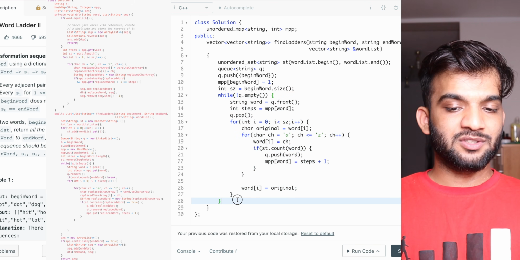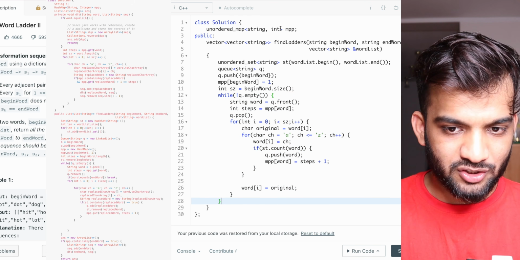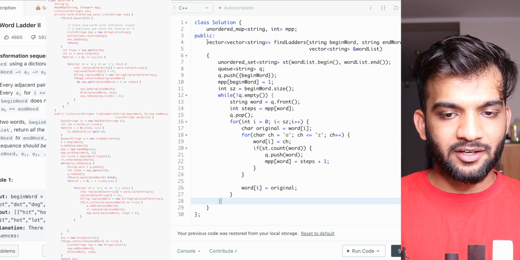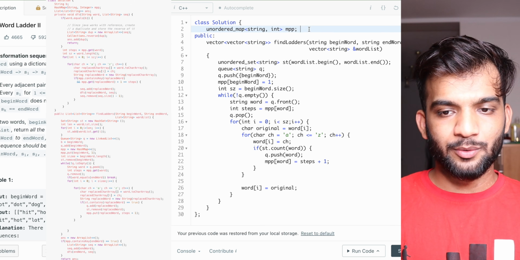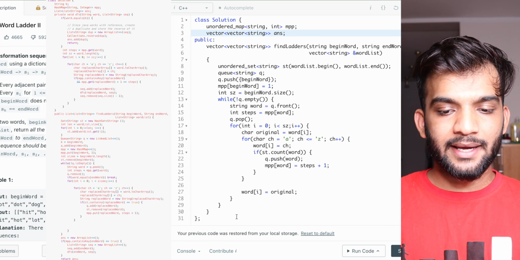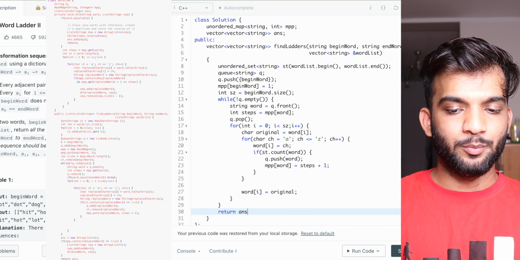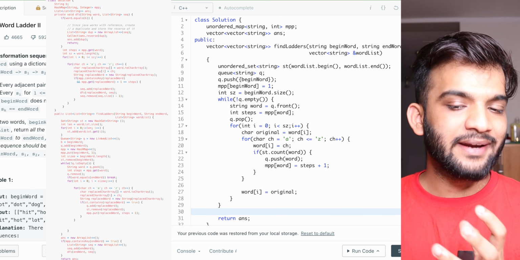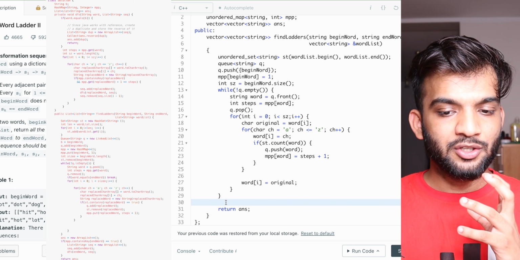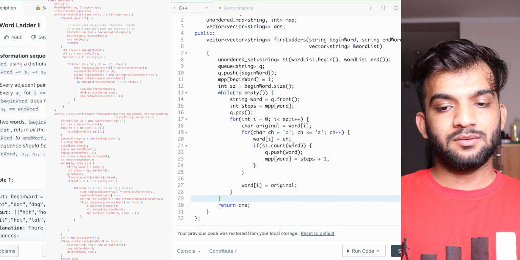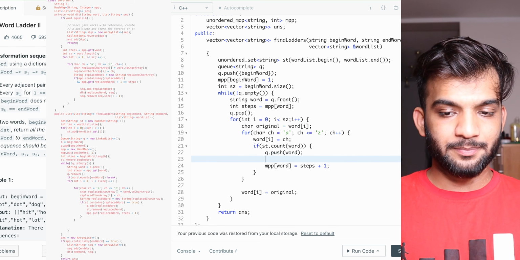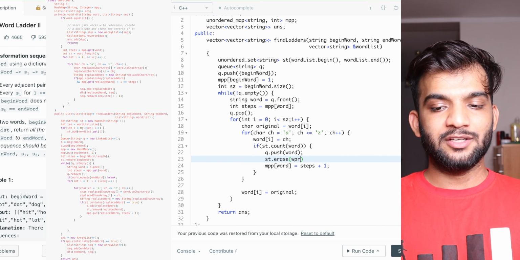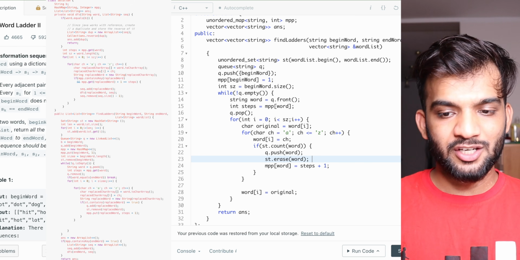Once I've stored the steps, I know everything is stored in this map. I just need to backtrack. So I need a vector of vector string as an answer. So I'll store it here only. And I can return the answer here. Again, declaring everything globally. So remember one thing, you need to find the answer, right? So just make sure, also please make sure you erase it from the set. It's very important that you erase the value. Otherwise, you will reiterate on it.